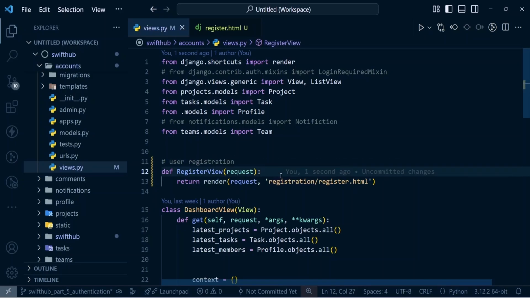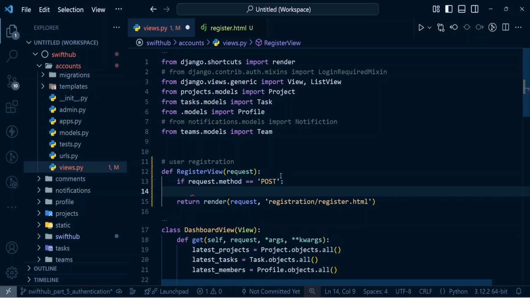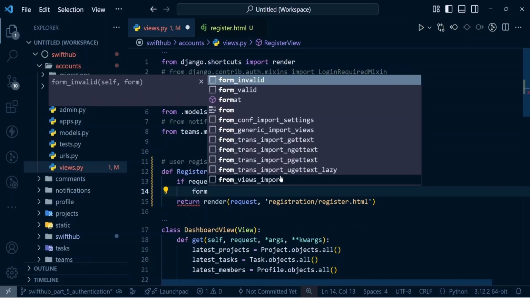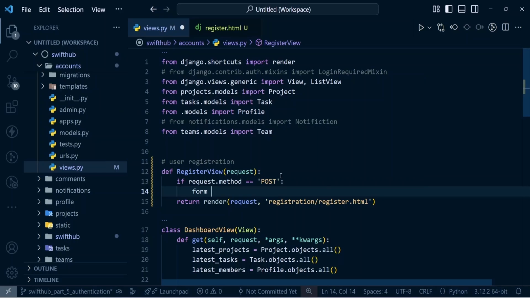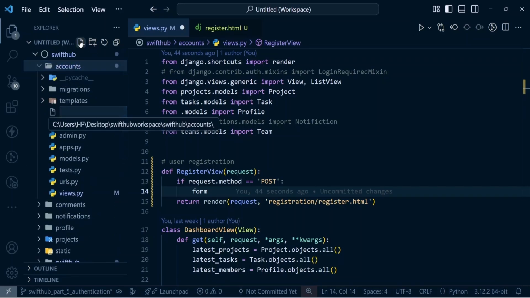All right. So at this point, we now have to create our logic. So we first of all want to check to see if the request is a post request. So we say if request.method is equal to POST. So if it is equal to POST, what do we do? So we say form. We're going to define a form. But this form, we have not actually created it yet. So I'm just going to go into the accounts folder again, and inside the accounts, I'm just going to create a file called forms.py. So we say forms.py like that.